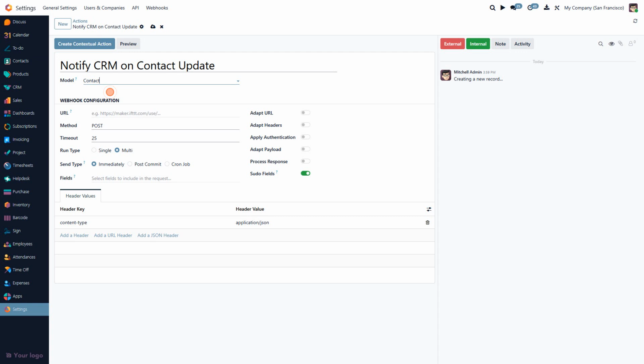Next, select the model. This tells Odoo which type of record this webhook is connected to. I'll pick Contact. Now enter the endpoint URL. This is the web address of the external system that will receive the data. It could be a REST API, a Zapier hook, or any service that accepts HTTP requests.